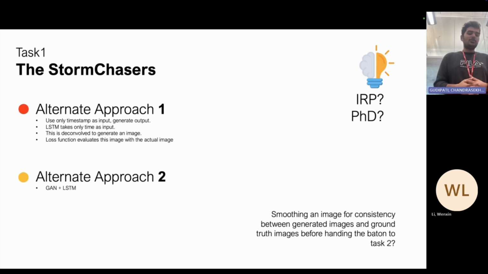And another approach we also tried was to use a GAN and LSTM combination as well. And these two are something we could have looked into further, maybe if we had more time, or maybe during our IRPs, or perhaps even a PhD, who knows?